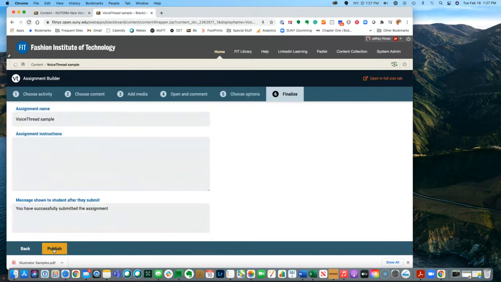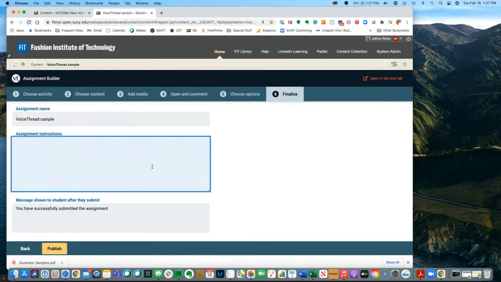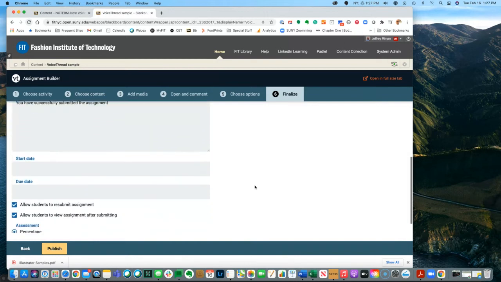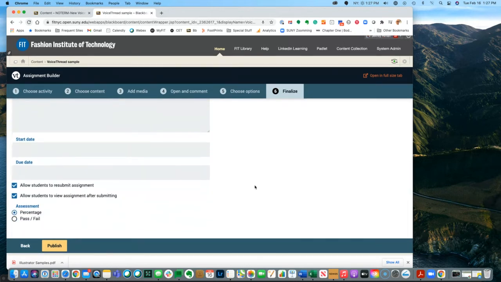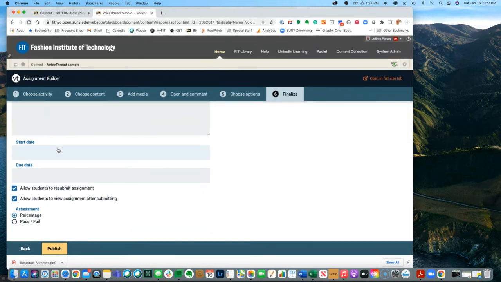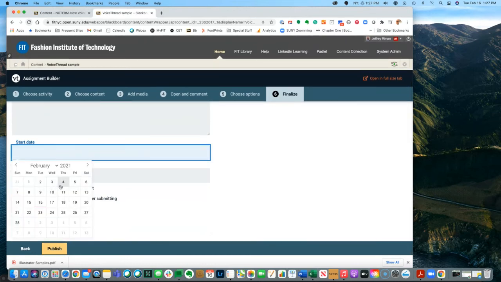Right. Okay, so we've done that. And now here's where Jose was talking about the assignment instructions and where you can control some of the settings here, right? So I can set a start date. I'm going to make the start date today.